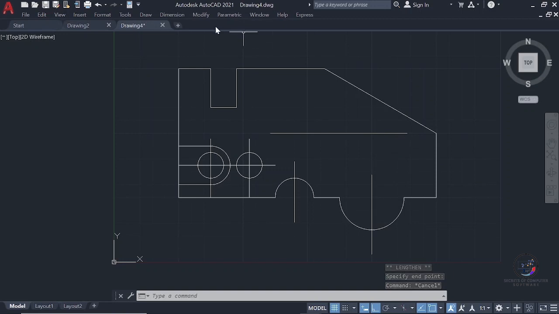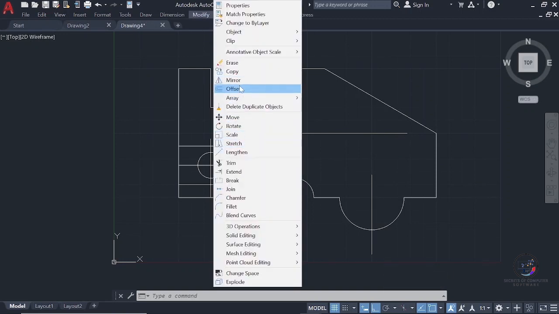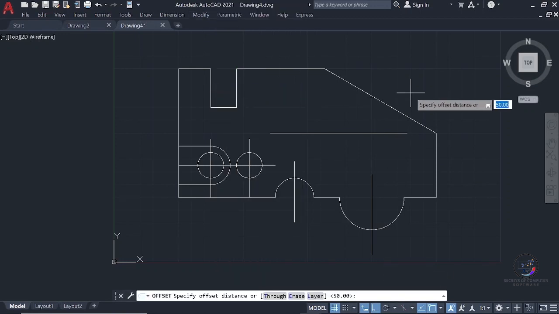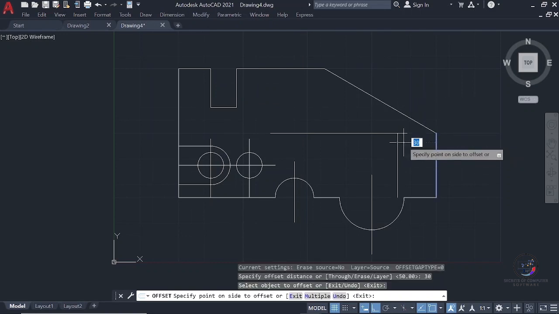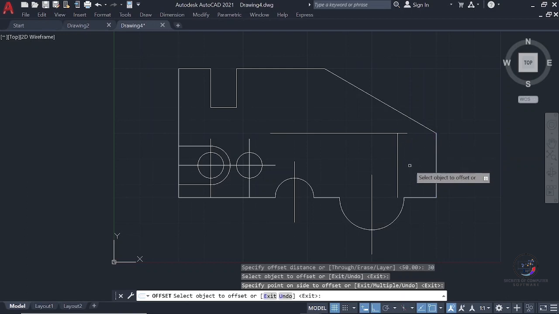Have also to offset again. I'll offset by 30 the vertical right line. Then the line will appear like that. Then I have to offset again.